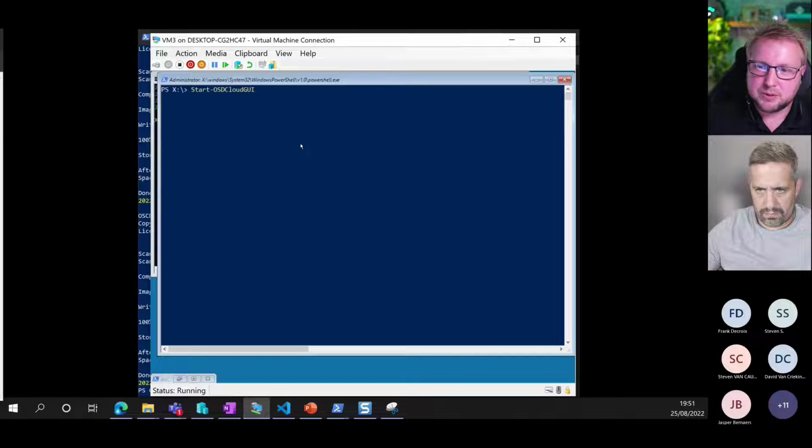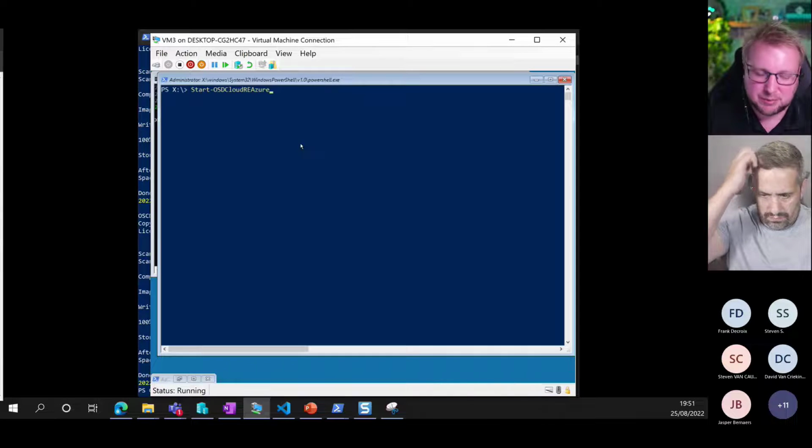GUI. You'll notice that in the tab complete there, we've got OSD Cloud, OSD Cloud Azure, and OSD Cloud GUI, OSD Cloud GUI Dev. This is very open source, and almost all of the stuff that David Segura is developing is ready and available in this tool. You just need to play around with it and see what he's doing.